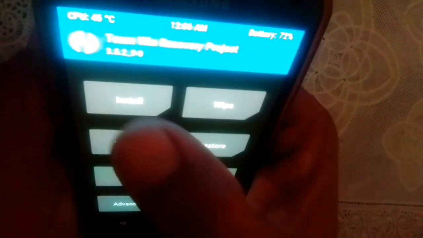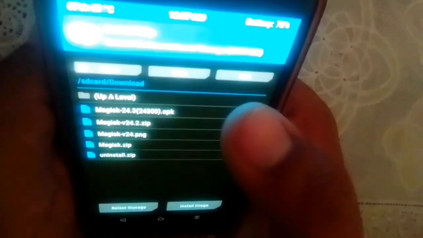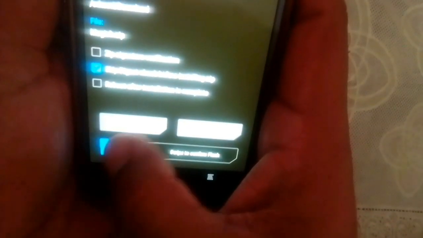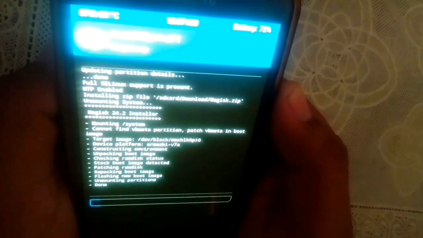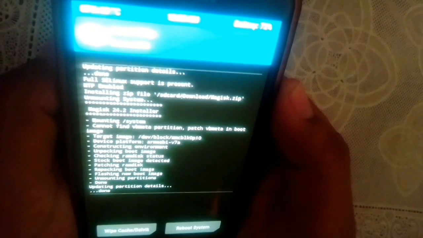There is an option of install. Tap on install. As you can see, the file exists here. Currently we have converted it into zip format, so let's tap on it. The file is selected. Now swipe to flash it. As you can see, Magisk root is installing now. All done here, so let's reboot our phone.